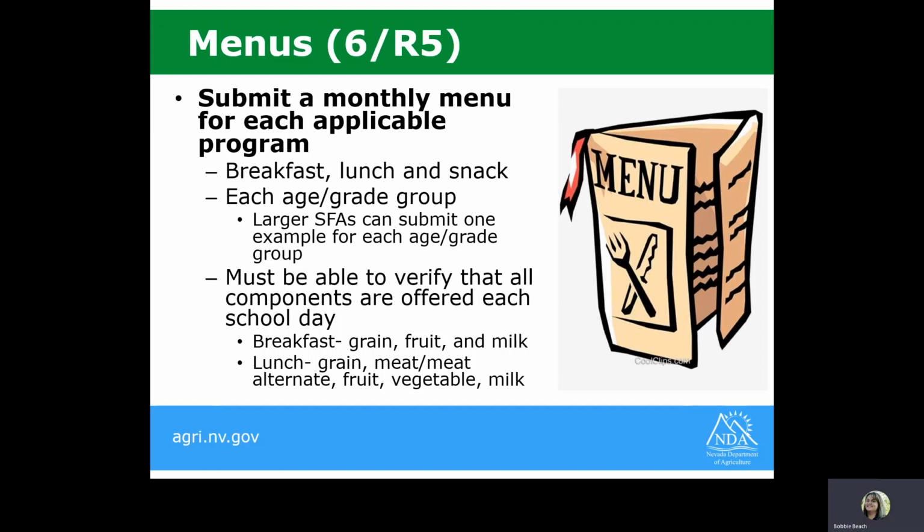This can be from this current school year. We do know things change as we approach the summer into next school year. We just want to be able to verify an example menu. And this does not need to be detailed. We are not going to verify the nutrient requirements. We just need to see that you are offering the required components each day.